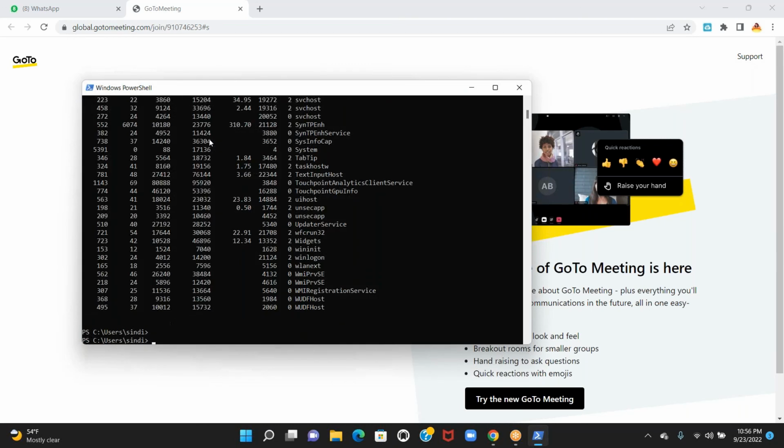Hit the up arrow once and then hit the tab key on your keyboard. You see this? It resolved to the nearest matching commandlet. If there is a commandlet called processor, it will basically resolve that. So this is one of the features that you can make use of.